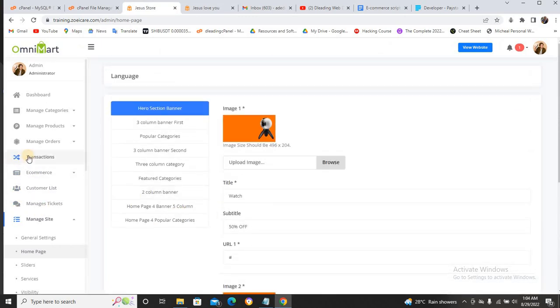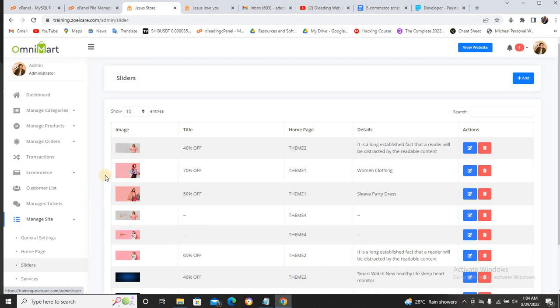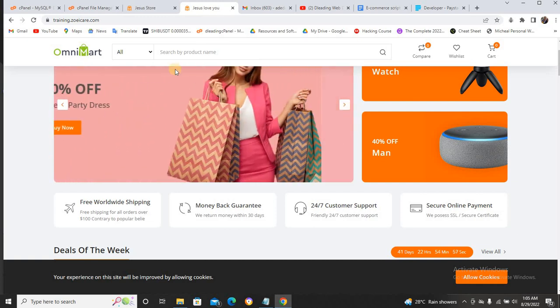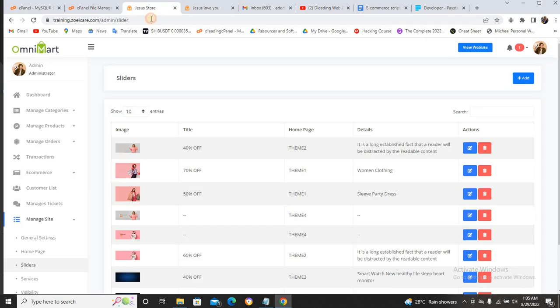Now, what you need to do is to come to this place, and can you see slider? Click on the slider. You are going to see all these sliders we have here. Can you see these are all the sliders? All of them are here. So change it and write everything you want to write here.